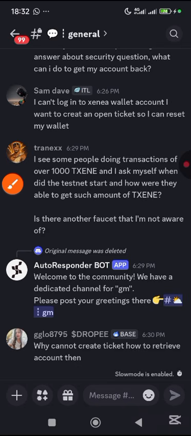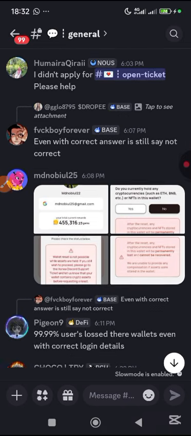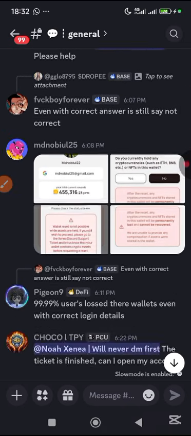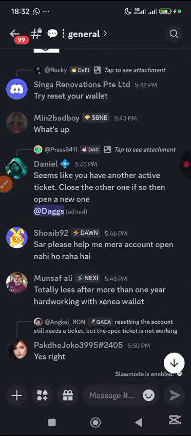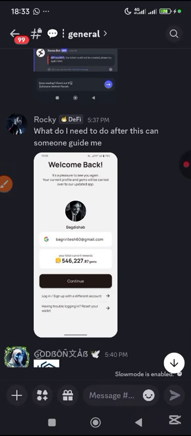Just tell them that you lost your QR code and you're not able to log in to your XENEA wallet. You can see other people are actually complaining here. You can see it here. Okay, I don't want this video to be longer than this. People are actually coming here. You can see this one. So they're actually going to guide you step by step on what you need to do. Then you're going to regain access to your XENEA wallet account.